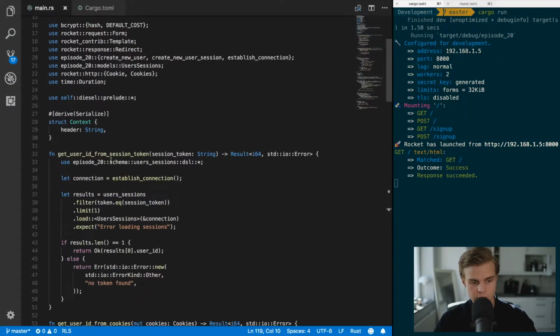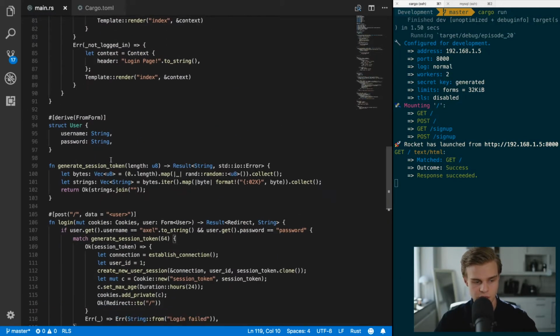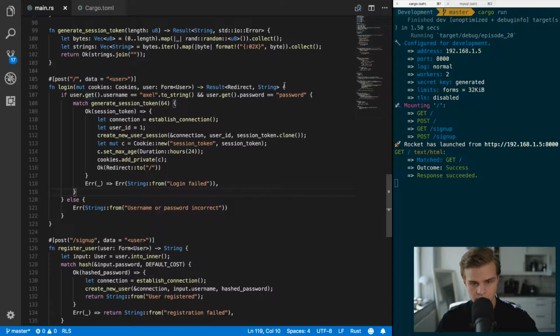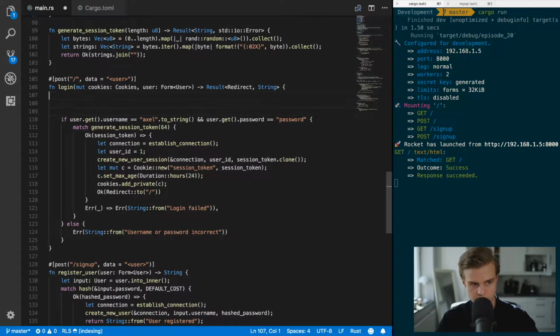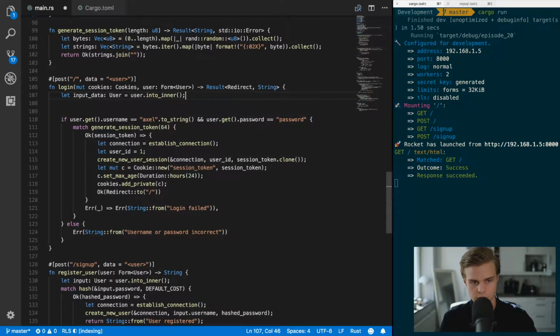So this is the code that we had in our last episode. You want to move down to the login function right here, and we want to update this just a little bit. Start by ignoring what's down here, and we want to declare a new variable called input data, of the user type, and it's just going to be the user into inner, like so.